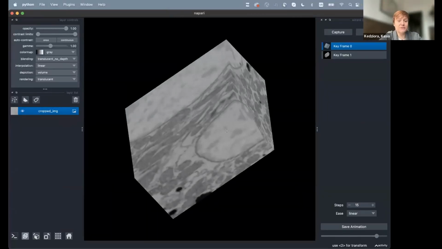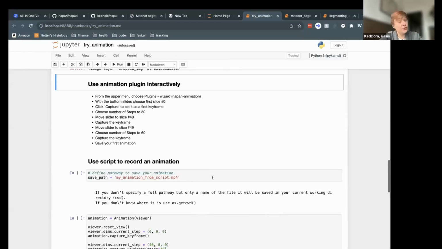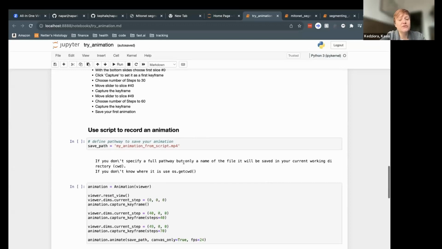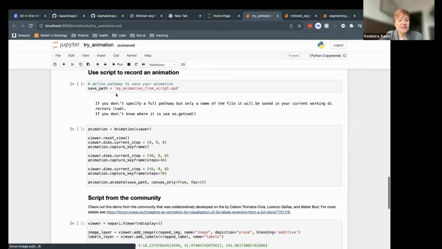So this part of the notebook will guide you on how to get from manually using the user interface to using the code to save this animation. And here I need to choose my path.